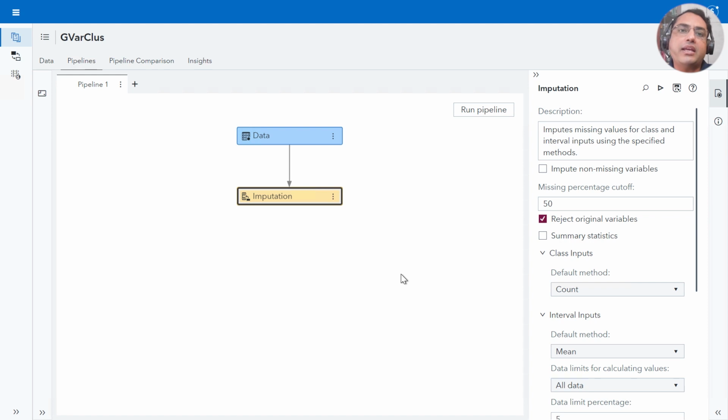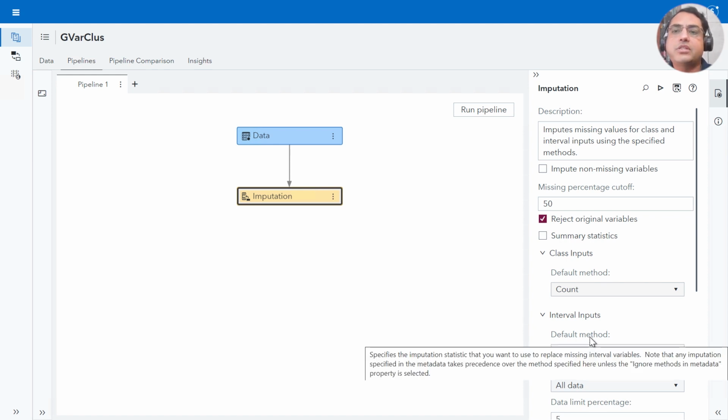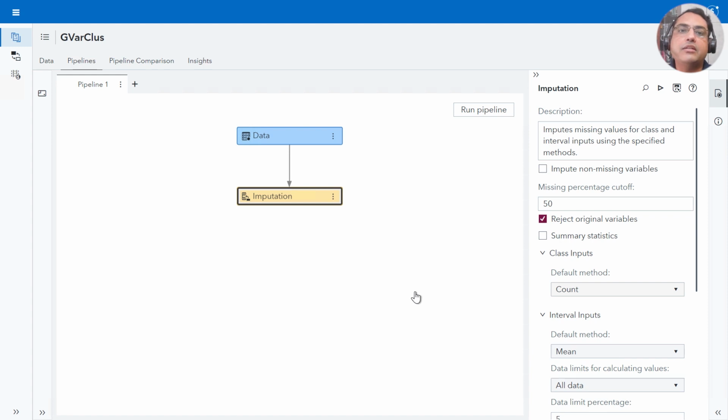So this is a good idea to get an imputation node here, and the default imputation being done here for the class variables is that the count is going to be used as the default imputation method. Count is nothing but the mode value. And for the interval inputs, mean imputation is going to be performed by default. So we are going to stick to the default imputation methods only.